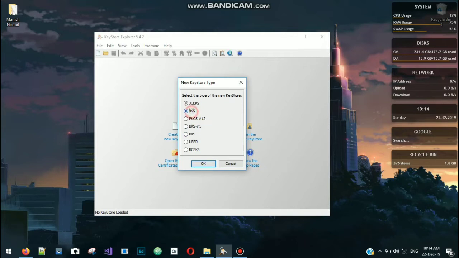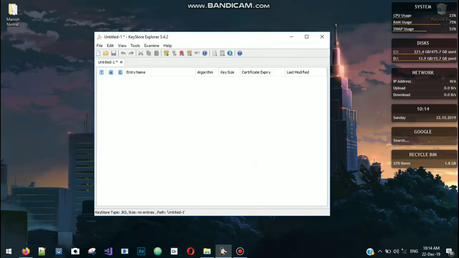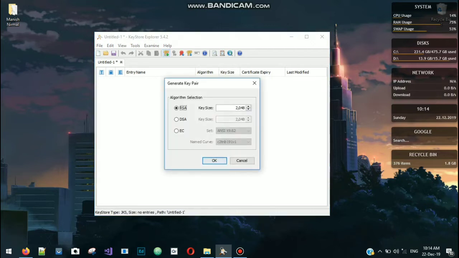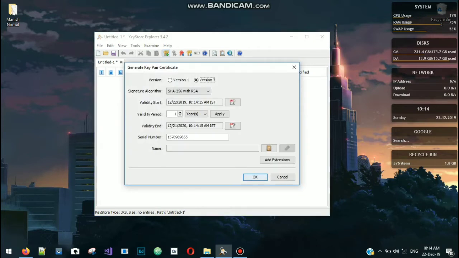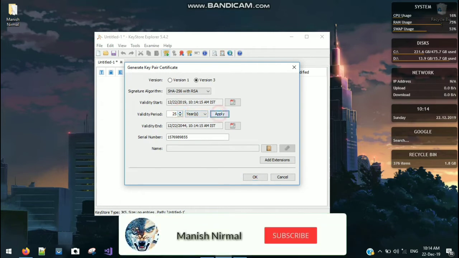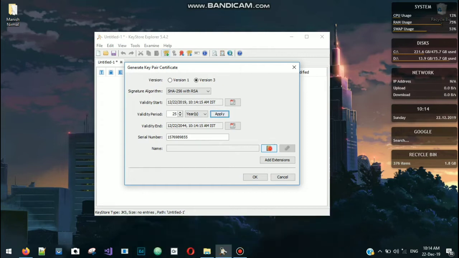Choose the option JKS. Okay. And now go to this two keys plus and click OK. Click OK. Generate a key pair. So here you have to change some information. So here you have to apply 25 years. Click apply, and now the date is changed, and you have to set the information.